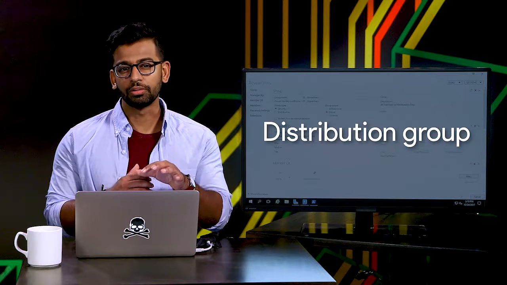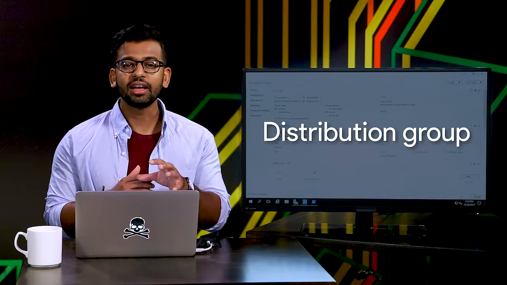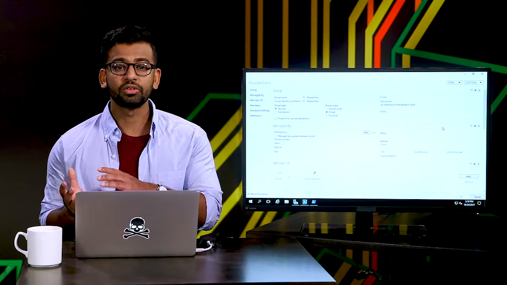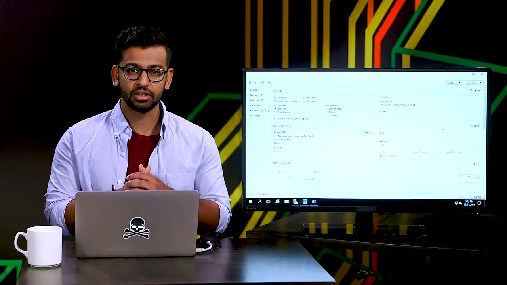The other type of group is called a distribution group. A distribution group is only designed to group accounts and contacts for email communication. You can't use distribution groups for assigning permission to resources. One reason you might use a distribution group instead of a security group is to create an email list that included people from outside of your domain.